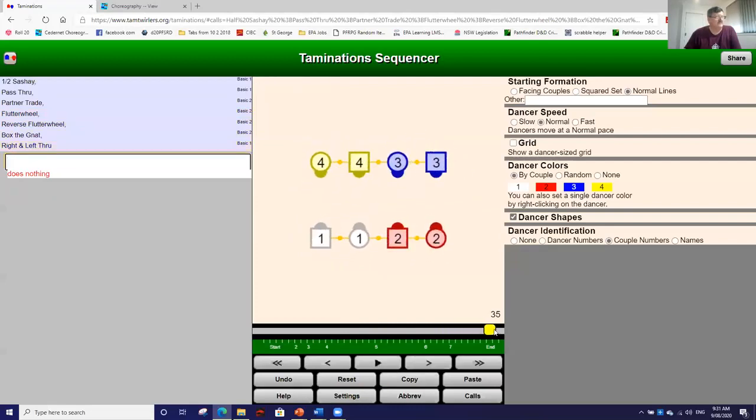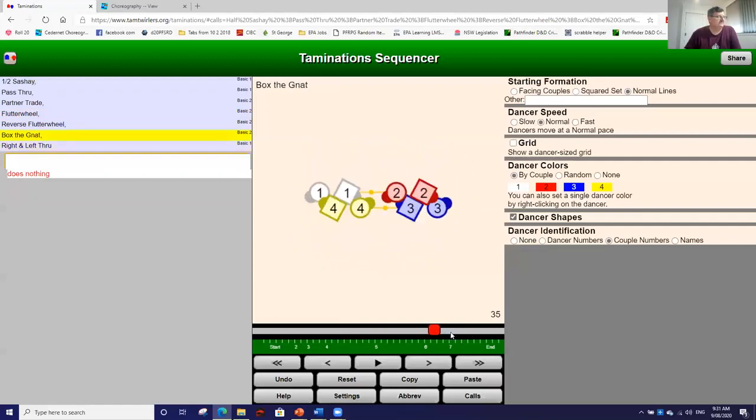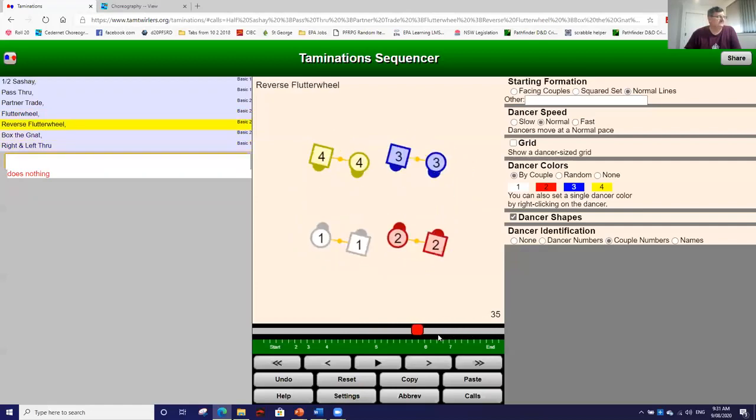I look at that and I go, wait a minute, after that reverse flutter wheel, I was already in a partner line. I didn't really need that box the gnat right and left through. I could move that up to the front and set that box the gnat right and left through to set up the half sachet. I can fiddle with those and adapt them very quickly.